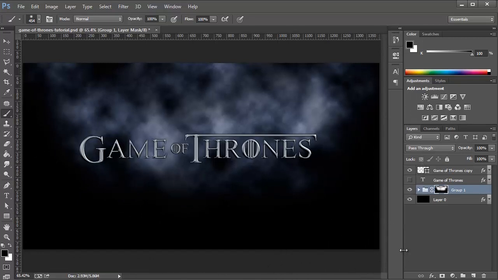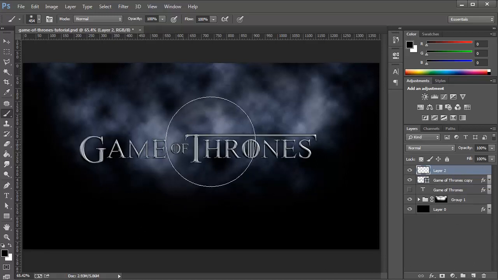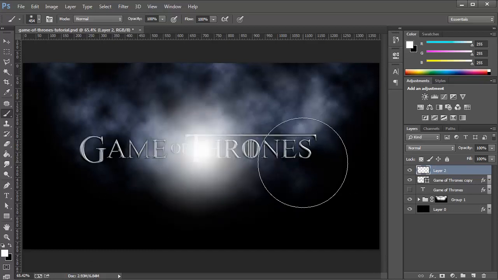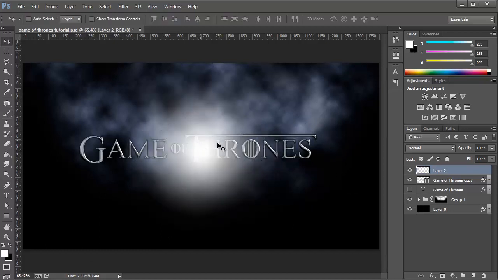All right, the next thing we're going to do is click on the Game of Thrones shape layer there, and we're going to add another layer. With the same brush selected, I'm going to switch my foreground color to white, and I'm just going to click in the center, like so.